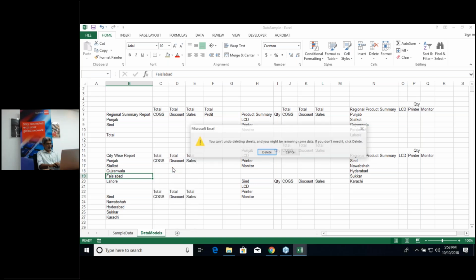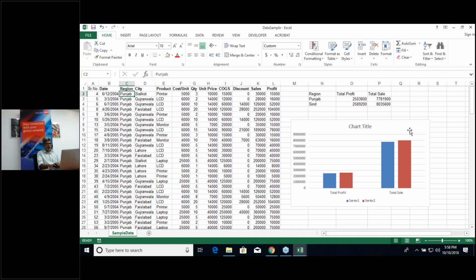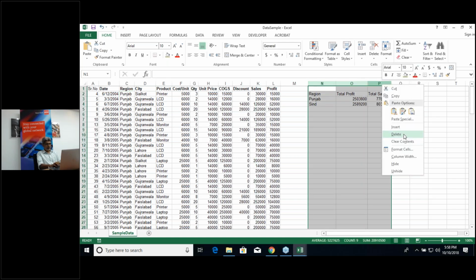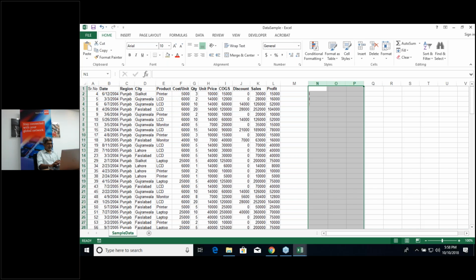Okay, what I'm doing is I'm just deleting my sheet. You can also delete if you wish, or if you don't want to delete, that's fine. But what I'm doing is cleaning up my sheets. So this is the table.